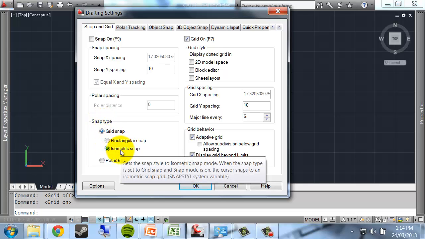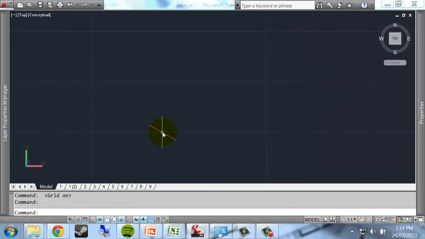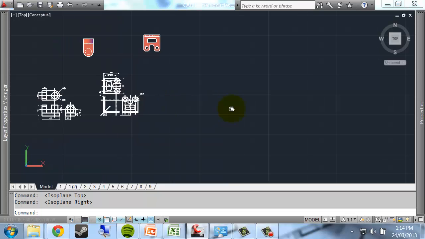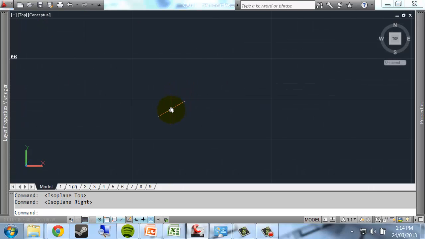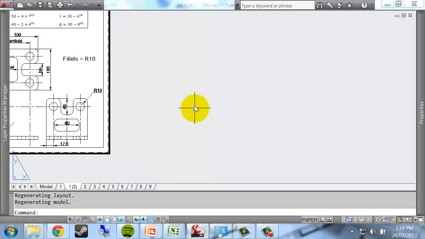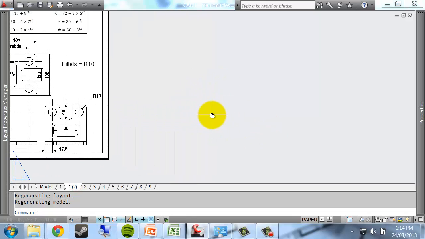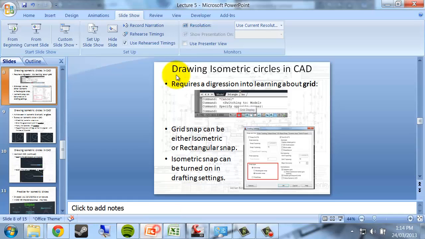So if I change this to isometric snap, you'll now see that a couple of changes have taken place. This background is now rectangular, where before it was square, and my cursor is no longer square either. My cursor is now in an isometric aspect. What does this mean? Well, I'll have to go onto the Model tab to show that. I'll come to an example of showing how to draw isometric circles in a moment. We'll go back to the lecture slides for a second.